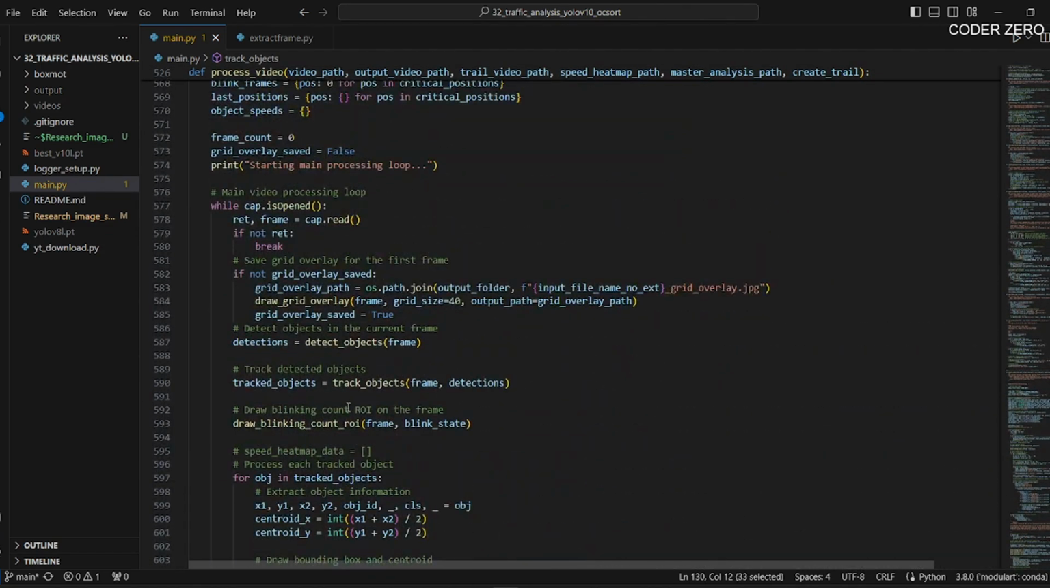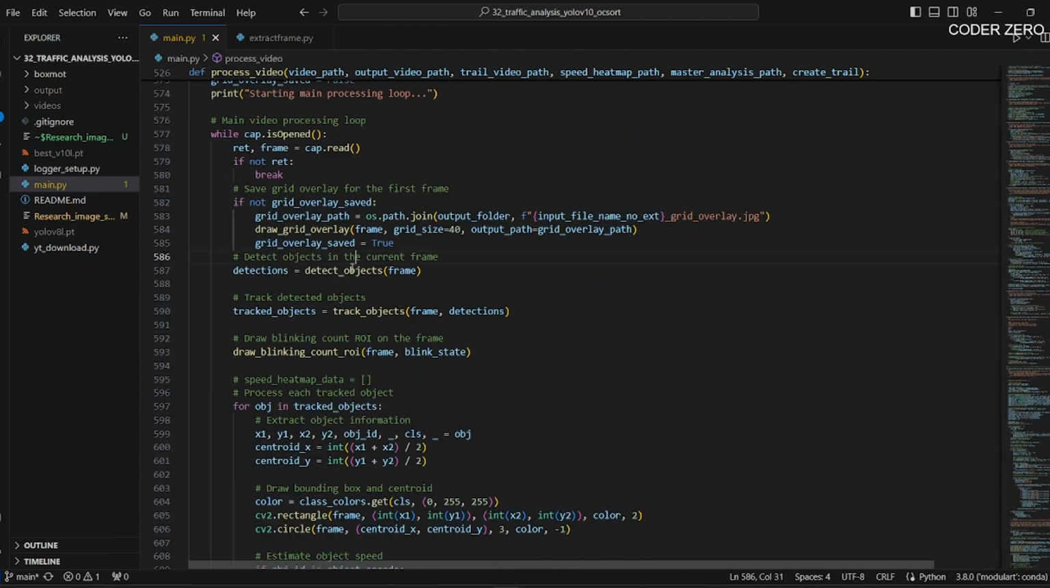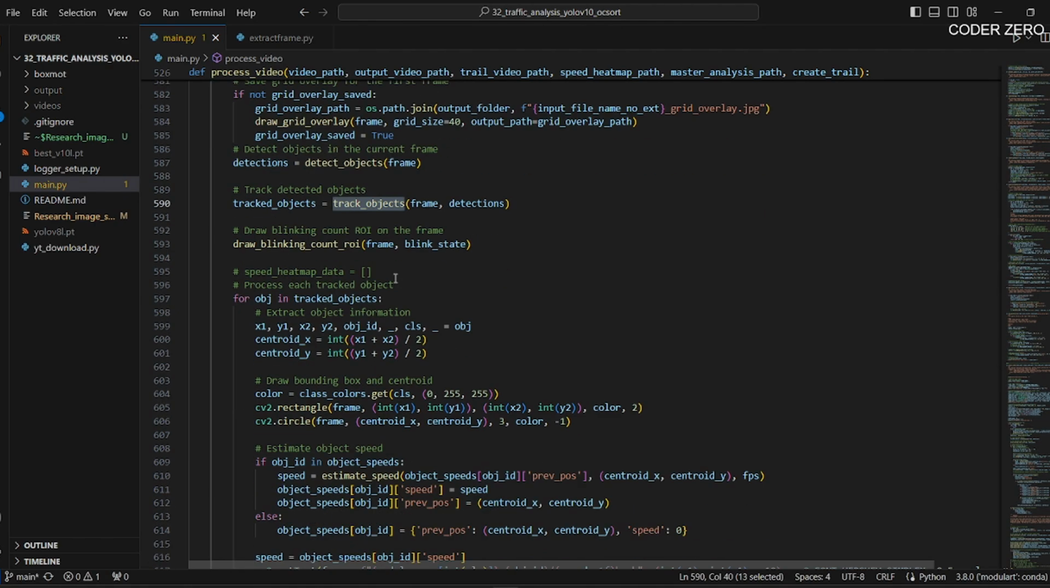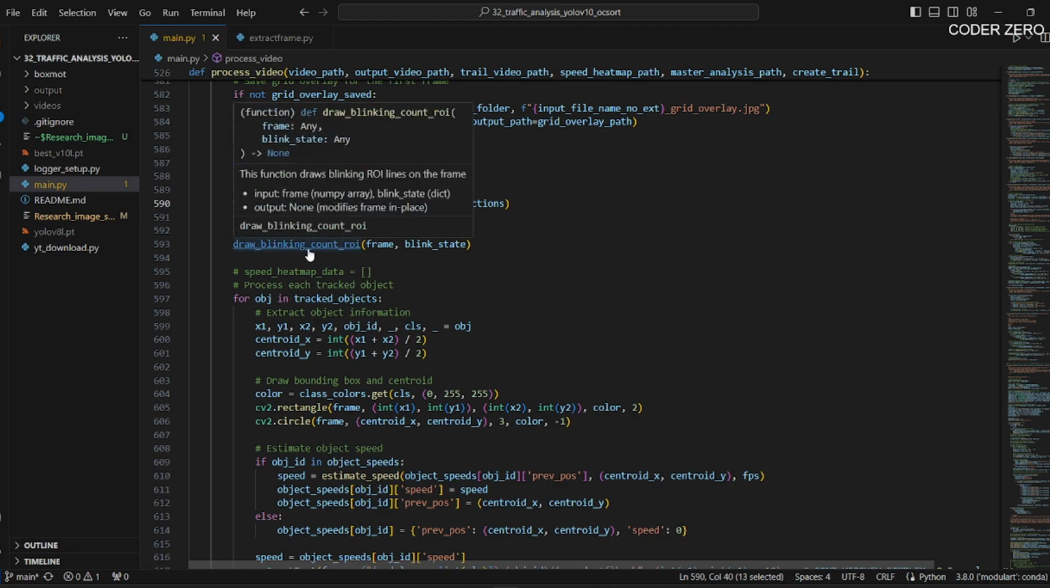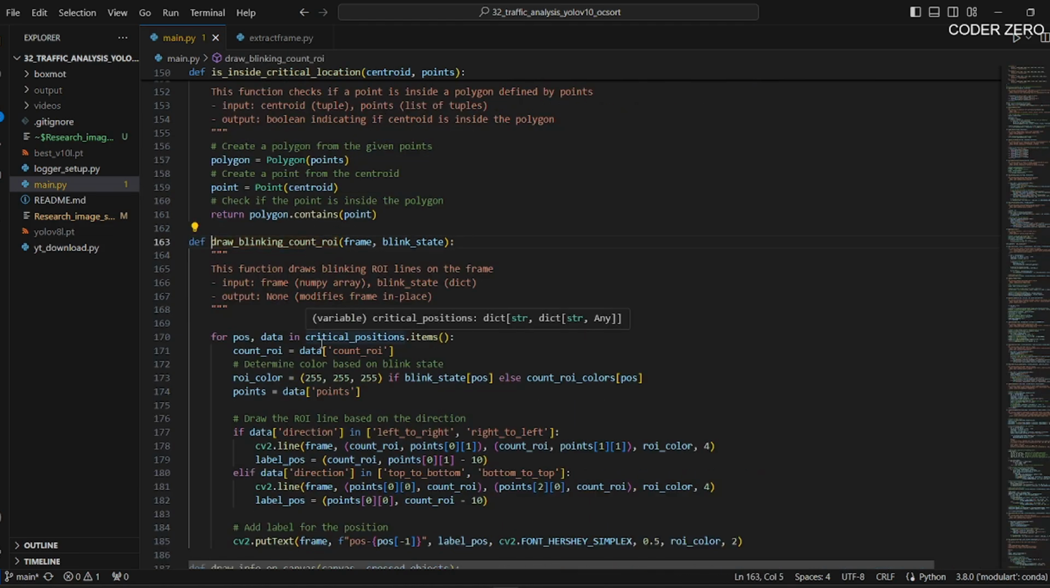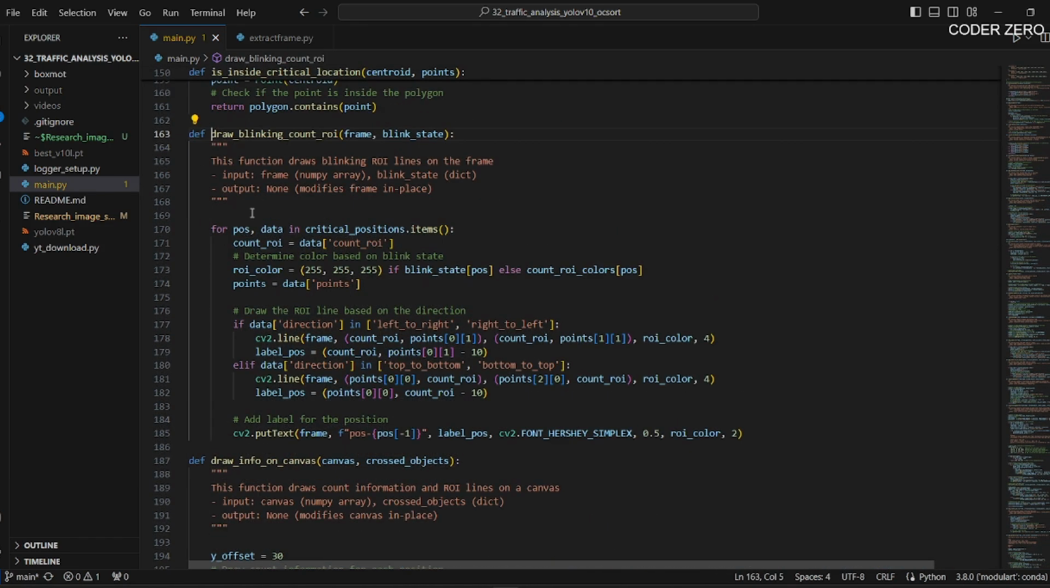Now after the detection is done, we have tracked objects, so tracking is done here. Now we have a bunch of objects with unique IDs. Now after that, we are drawing this blinking count ROI information. So basically this function is responsible for that blinking effect that we have seen earlier.